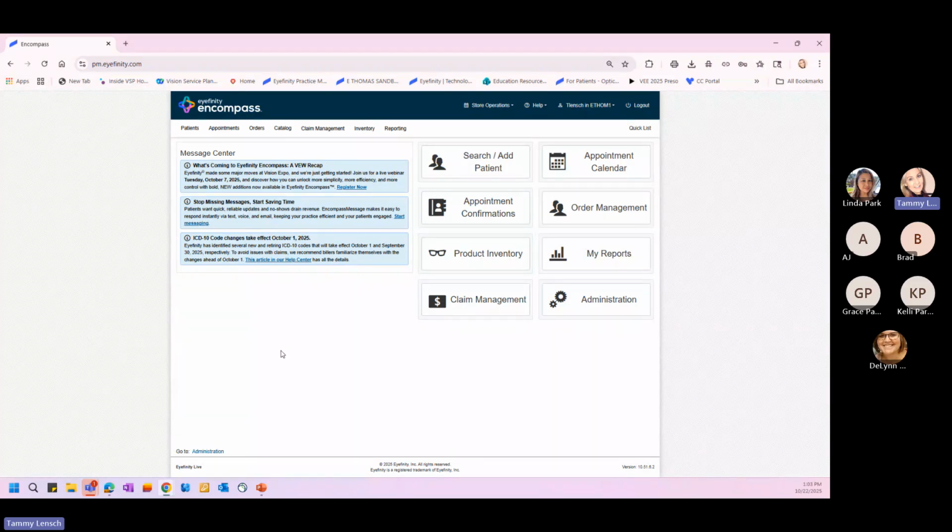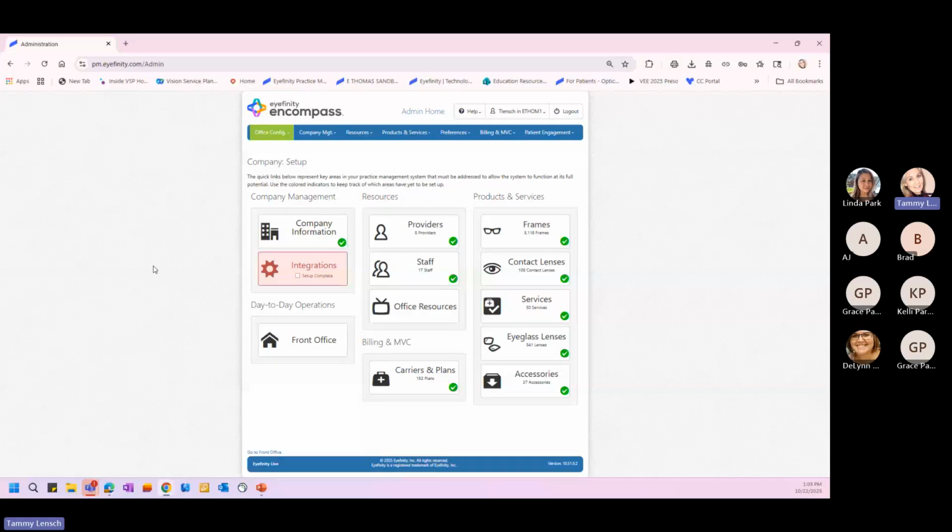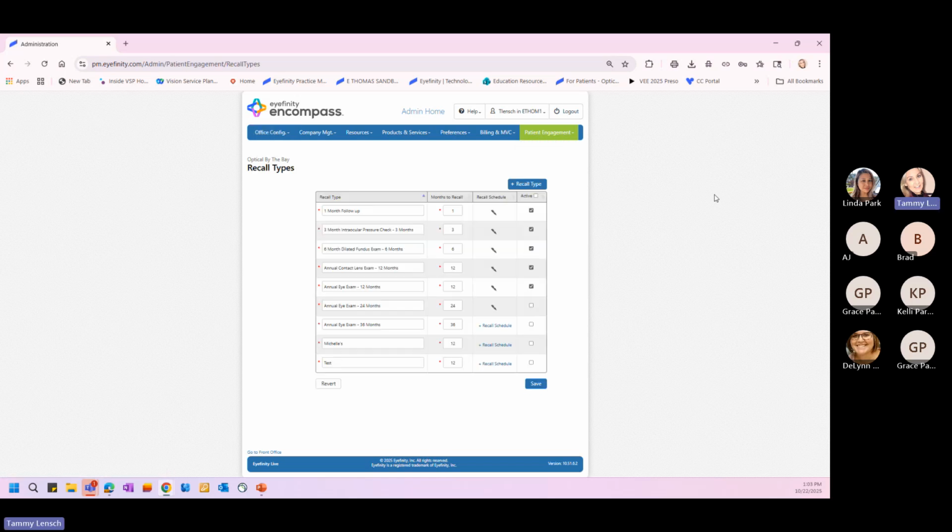Where are they located? They are located in administration. So I'm going to go into administration. And at the very top on the far right, the blue navigation bar, patient engagement. And underneath patient engagement, you'll see recall types and letter templates. Let's start with recall types. I'm going to click on it.